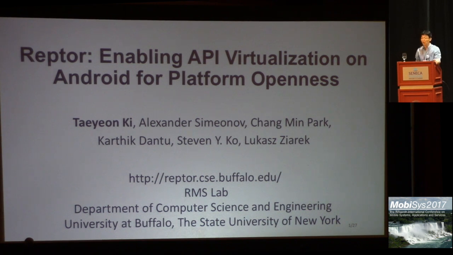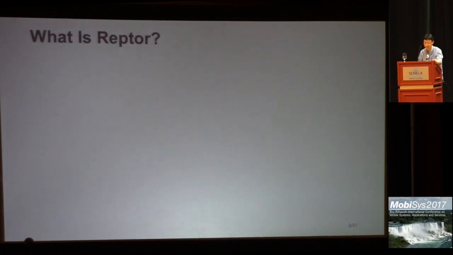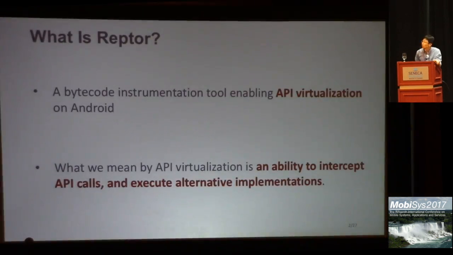Today I'm going to talk about Reptor, enabling API virtualization on Android. Let me start by first telling you what Reptor is and why we need Reptor. So what is Reptor? Reptor is a bytecode instrumentation tool enabling API virtualization on Android. What we mean by API virtualization is an ability to intercept platform API calls and execute alternative implementations.